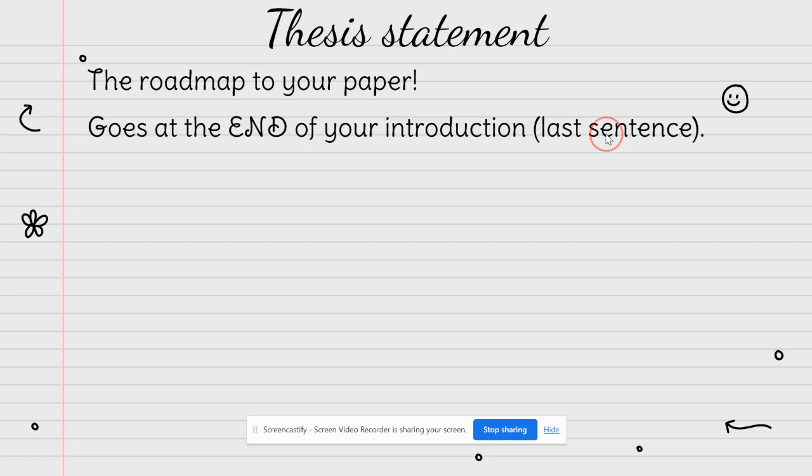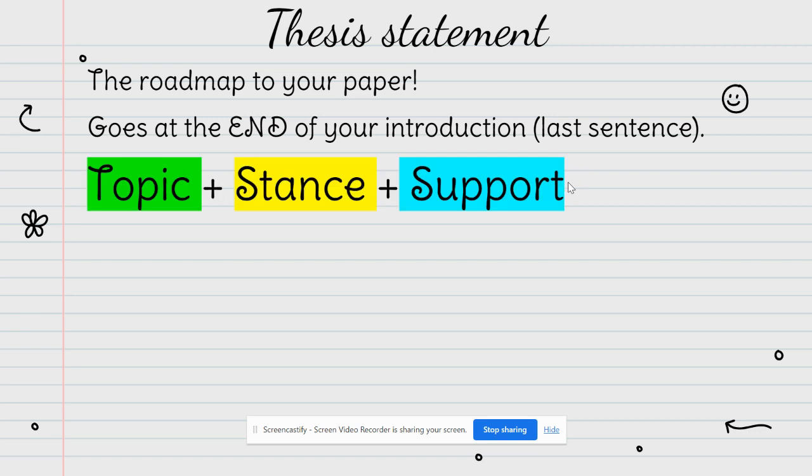Okay. Your thesis statement goes at the end of your introduction, which will be your last sentence, and it's going to tell me exactly what your topic is, where you stand on it, and how you plan to support that. But it needs to be in third person. So it's going to be your topic plus stance plus support.